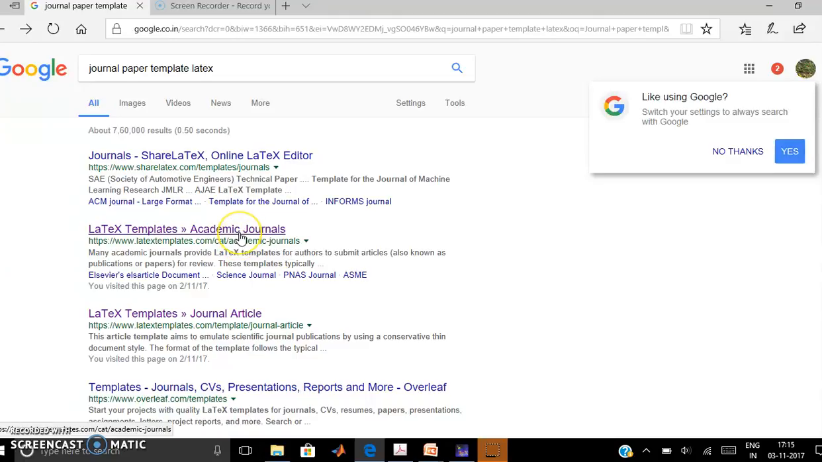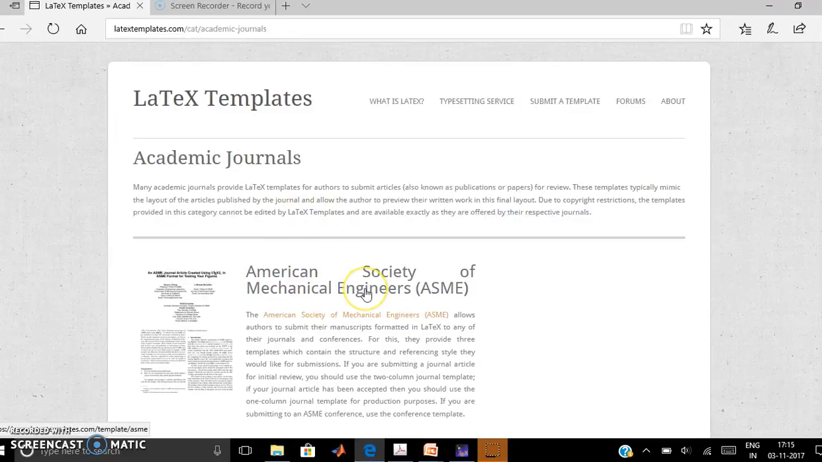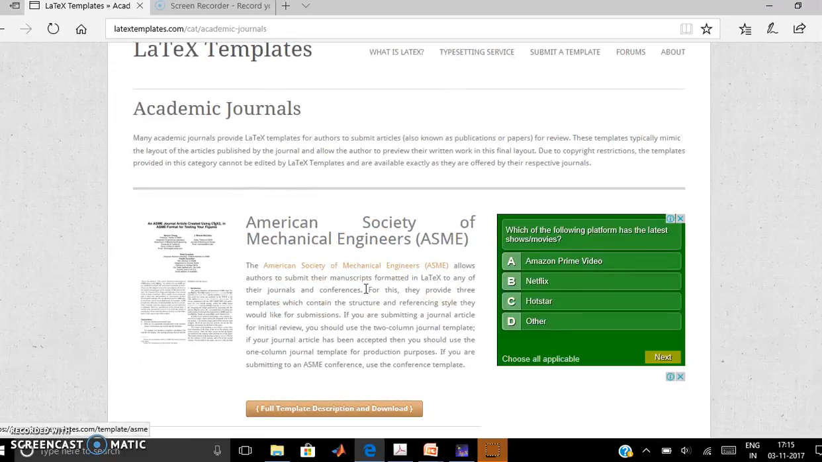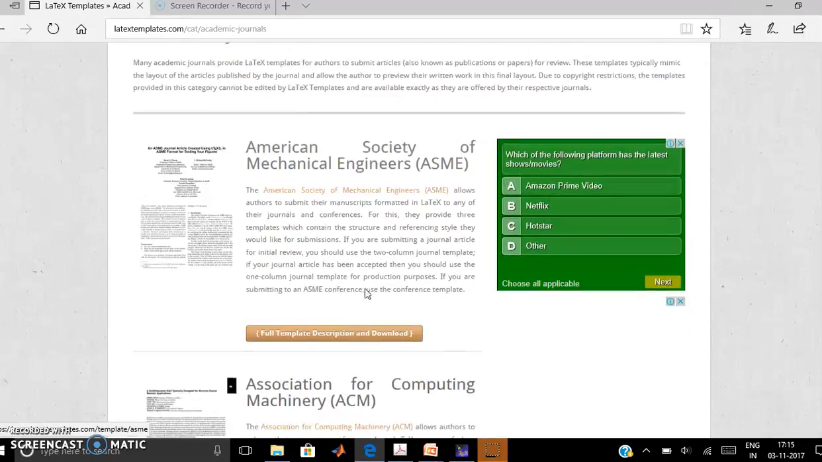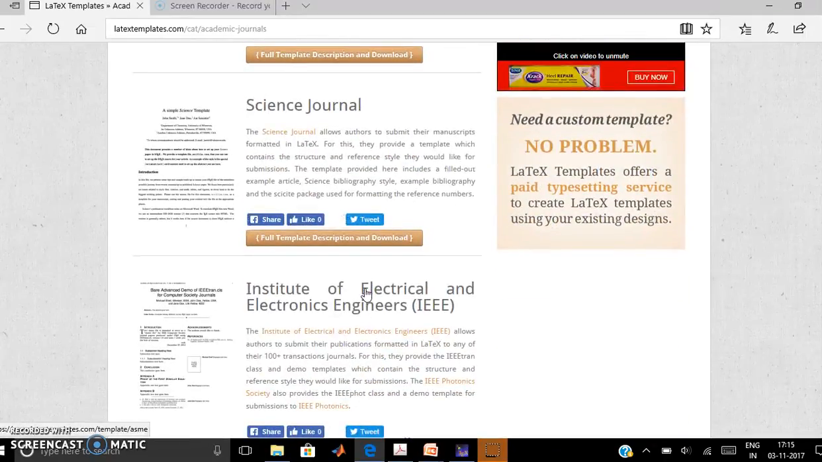We choose the LaTeX templates website, which has different academic journals. You can see the journal format for ASME, you can see for ACS and so on. So you can choose whichever journal is suiting you and try to download the package, which is here. Full template description with download. So if you try to download and unzip it, that would be saved to your desktop.